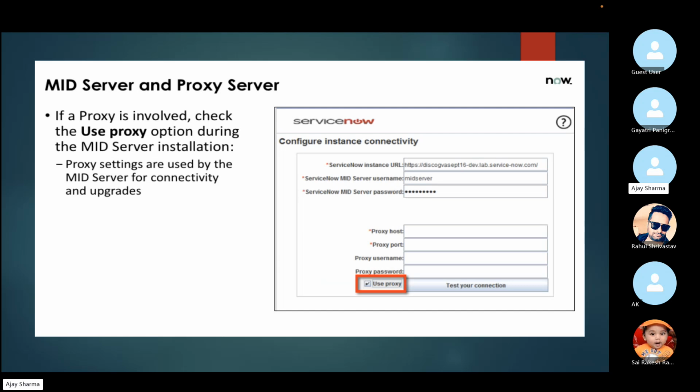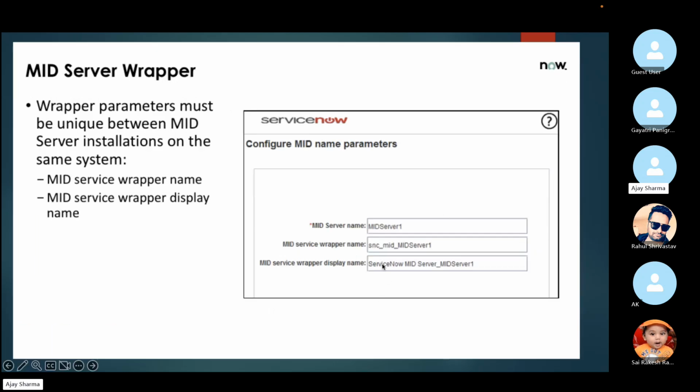Next, there is a proxy you can populate if the customer is using a proxy to connect over the internet. You can use the proxy, otherwise you can test the credentials directly. Once you test the credentials, that will work. And you have to put the MID Server name and the service account as well. This is not the updated picture as of now. ServiceNow is asking for one service account with log on as a service. I will showcase how we create that.